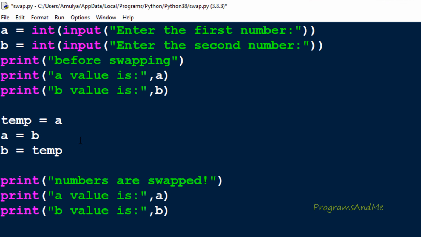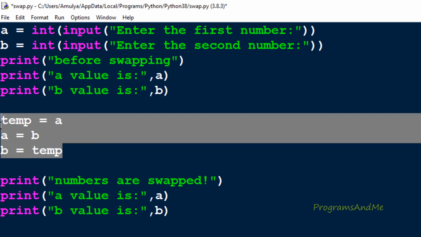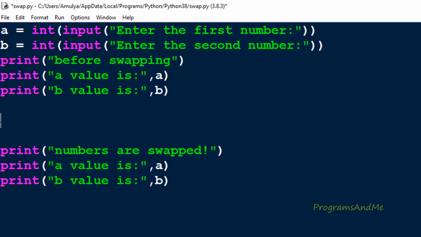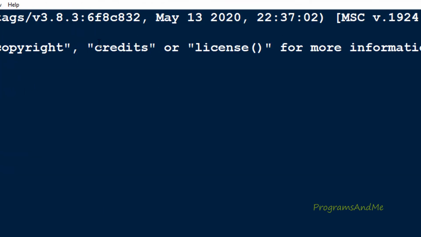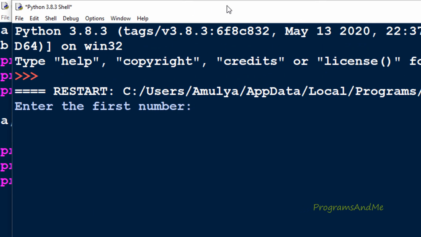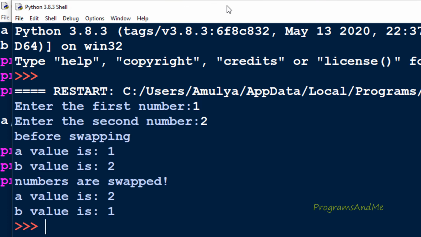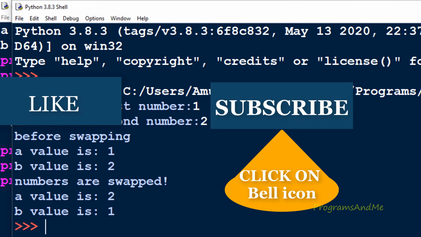There is another simple way, that is without using a third variable. You can write like this: A comma B equal to B comma A. So whatever value is present in A will be stored in B, and whatever value is present in B will be stored in A. Now if I execute this, here we can see the output. I'll enter 1 and 2, and here we can see the values are swapped. A value is 2 and B value is 1.